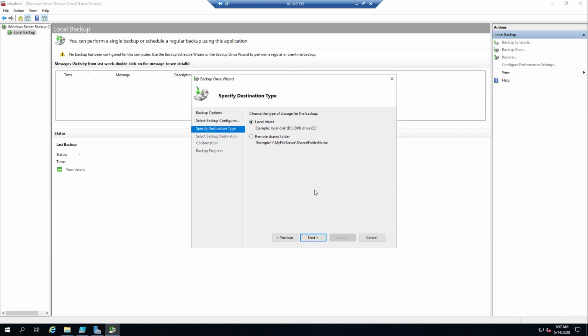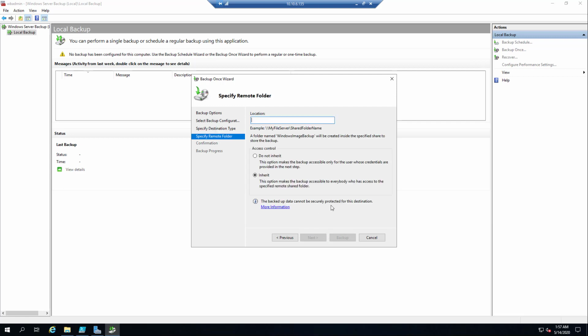Now it is asking for the destination of the server backup. Remember, always store the backup on a separate drive which is attached to the server. However, here we will keep it on a network drive. Now let's click the Next button.